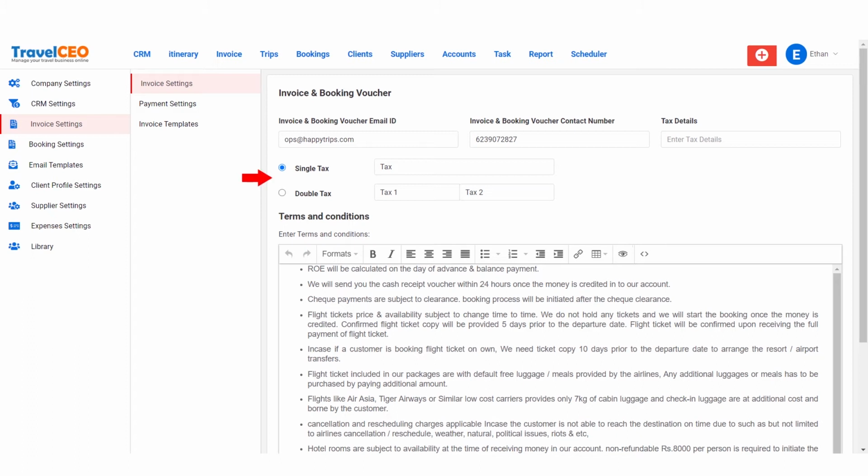Some countries in the world have 2 taxes, such as state and central government tax. If your invoicing needs 2 taxes, then you can choose double tax. Otherwise, you can just select a single tax. You can enter the tax name inside the box, and the same tax name will appear in your invoice.